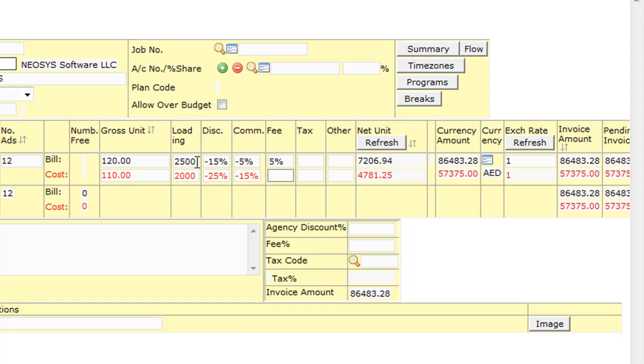By default, NEOSYS doesn't copy the agency fee to the cost line because generally agency fees are only charged by the agency to its client. Then we move to the tax field. You can specify any tax you would like to charge the client in case you are in a tax paying country.